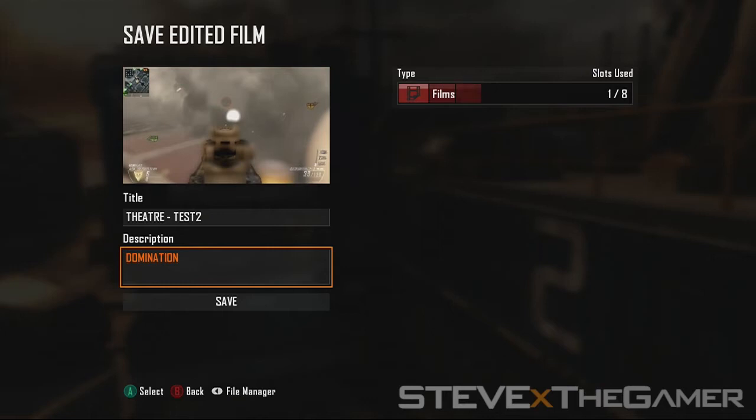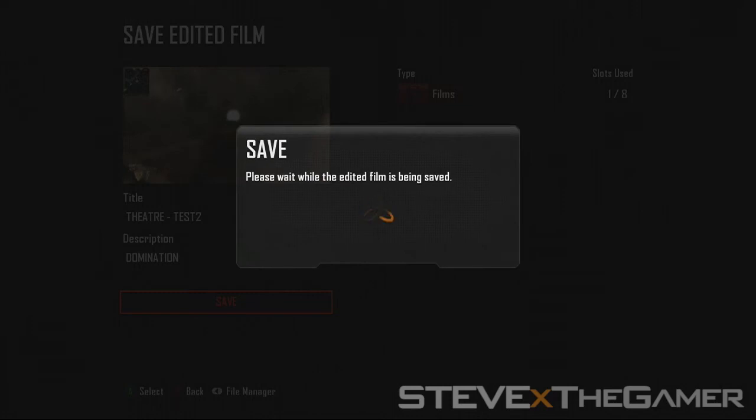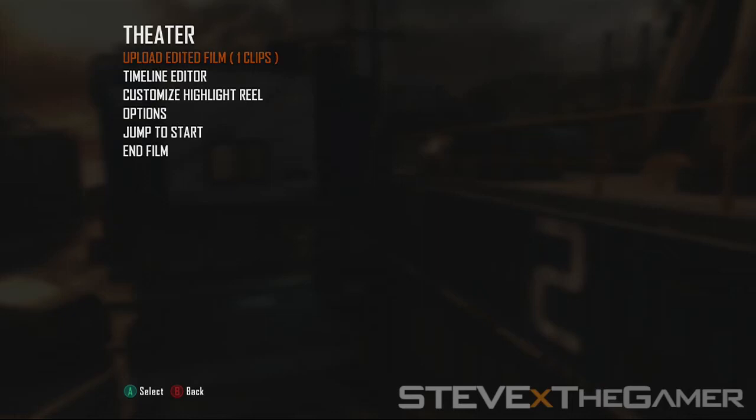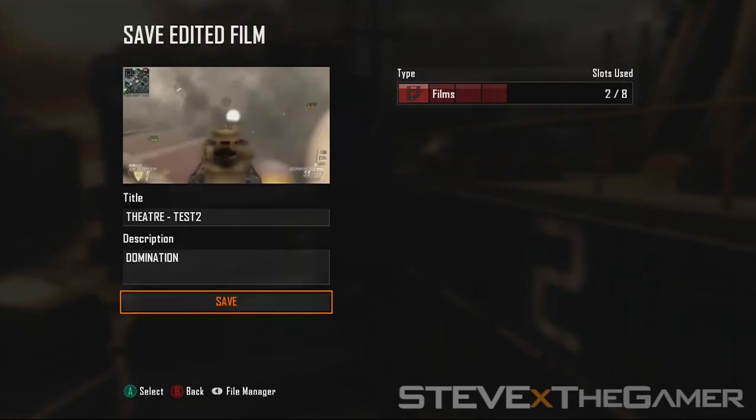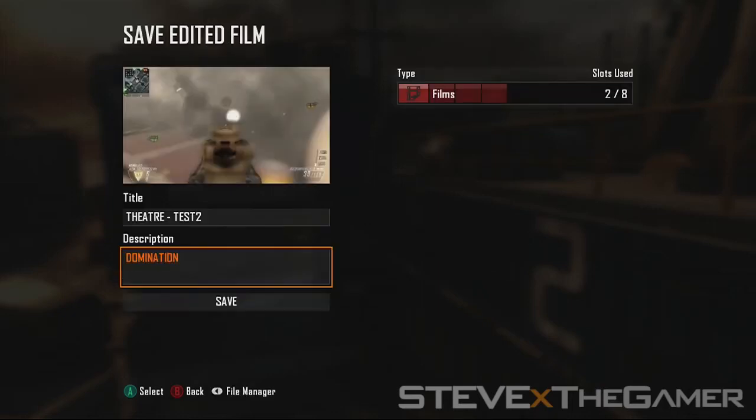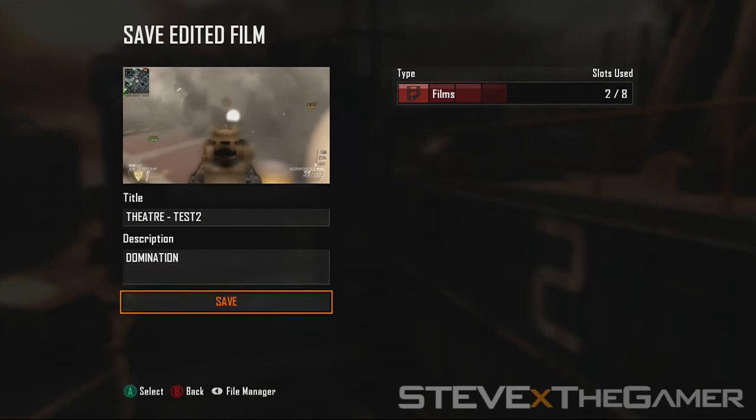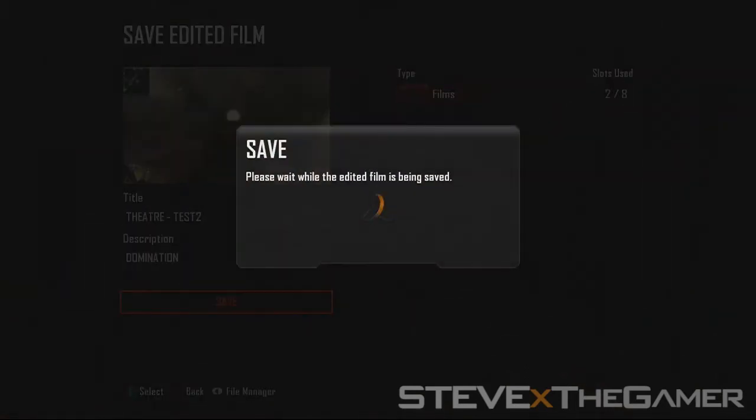And description, I'll just leave that where it is, and then we're going to go ahead and hit save. Now what save is going to do is save it to your system, and it says it is successful there. One more thing to note, in the top right corner there's a little indicator for films. It says 2 of 8. That's how many of my system save slots I have currently used.